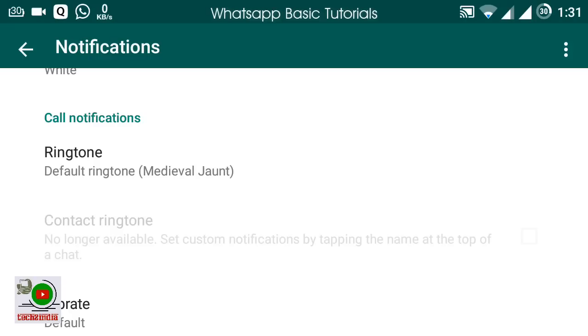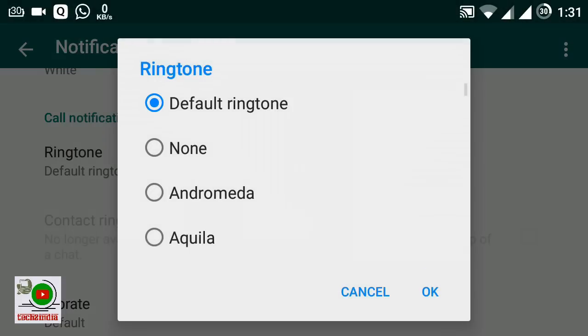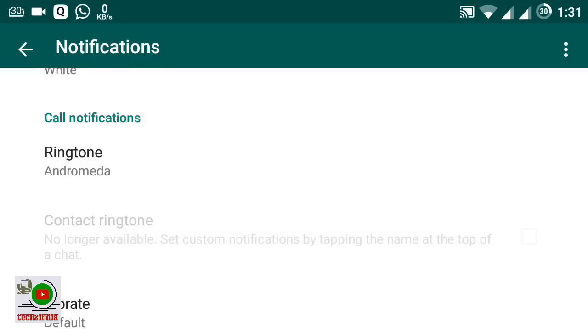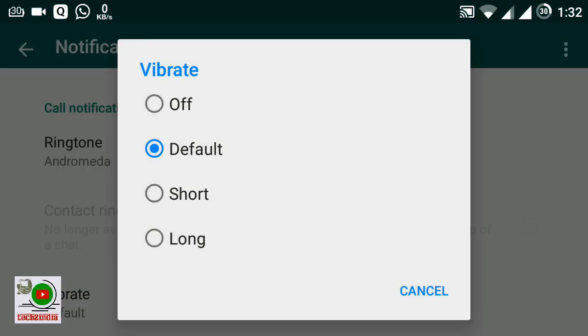This is for your WhatsApp calling feature. If you want to add some ringtone, then you can choose it. I want to choose this ringtone, and simply press OK. There are multiple ringtones provided by WhatsApp on your mobile handset. Choose any one, and after this the last feature is vibrate.